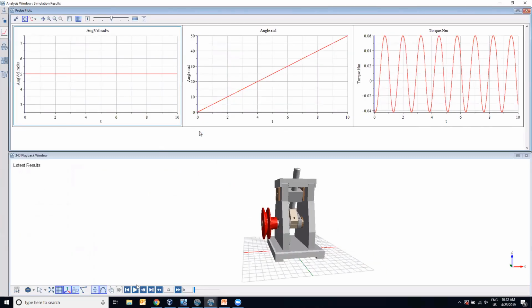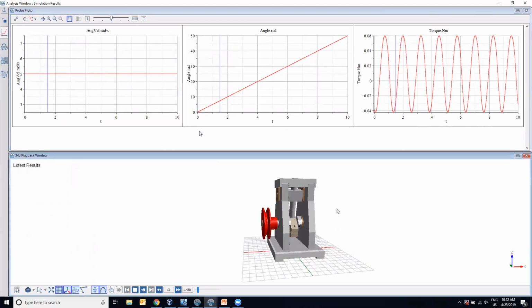There we go. So now as my simulation is running, I can see my angle is just increasing because my system is just rotating. My angular velocity is just 5 radians per second because I've enforced that. I've given that as a constant. And then I can see how my torque varies for this desired speed.